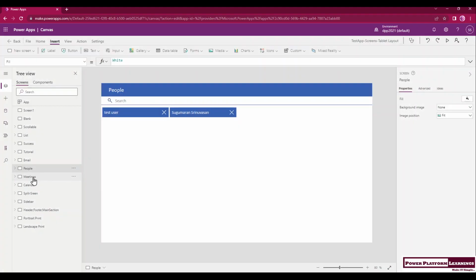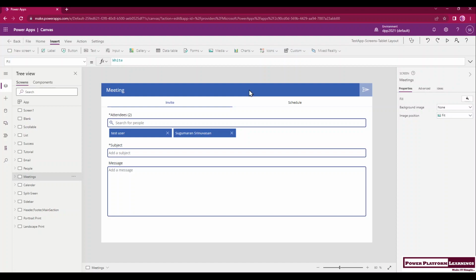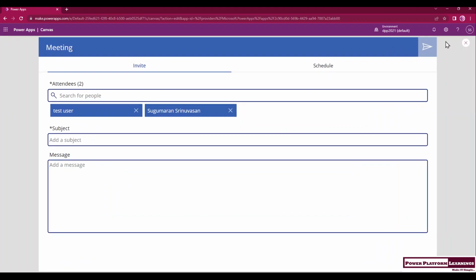Next is a meeting screen type. It is also out of the box. Microsoft developed the screen, which has an invite tab where we can add the attendees, the subject and the message. This also has two tabs. Let me play this app.